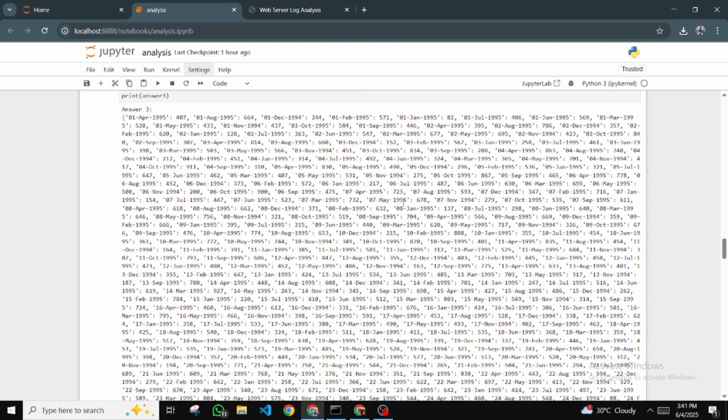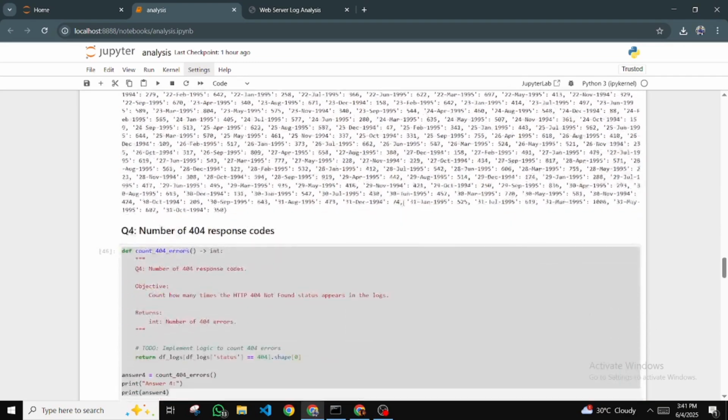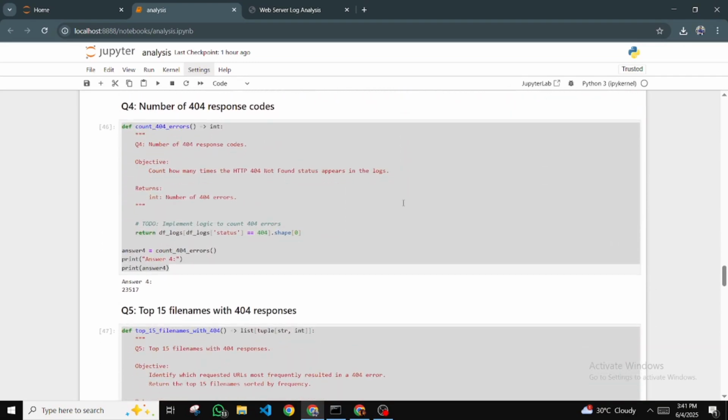Next, we have to find out the number of 404 response codes. So in this cell, we need to count how many times the HTTP 404 error appears in the data set. So I added the logic that filters the data frame to include only rows where the status code is 404. Then using shape, it returns the total number of such rows, effectively counting all 404 errors in the logs.